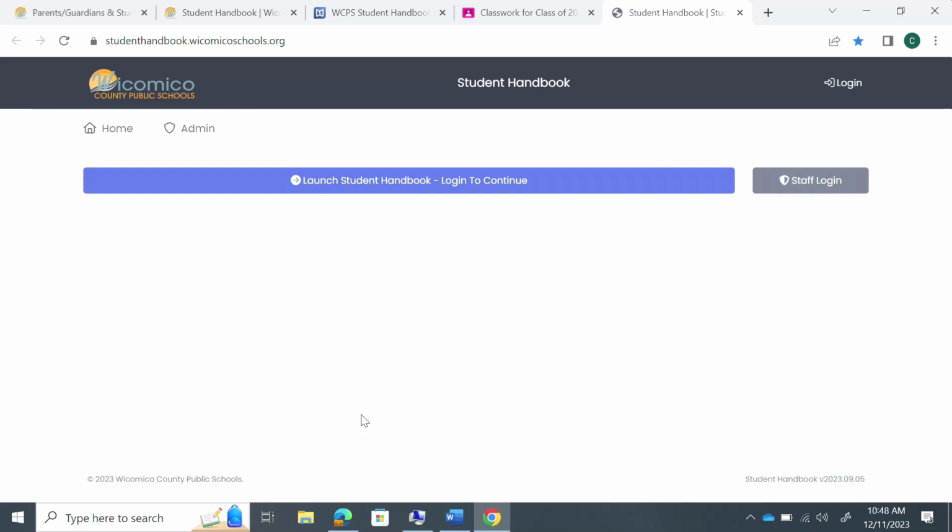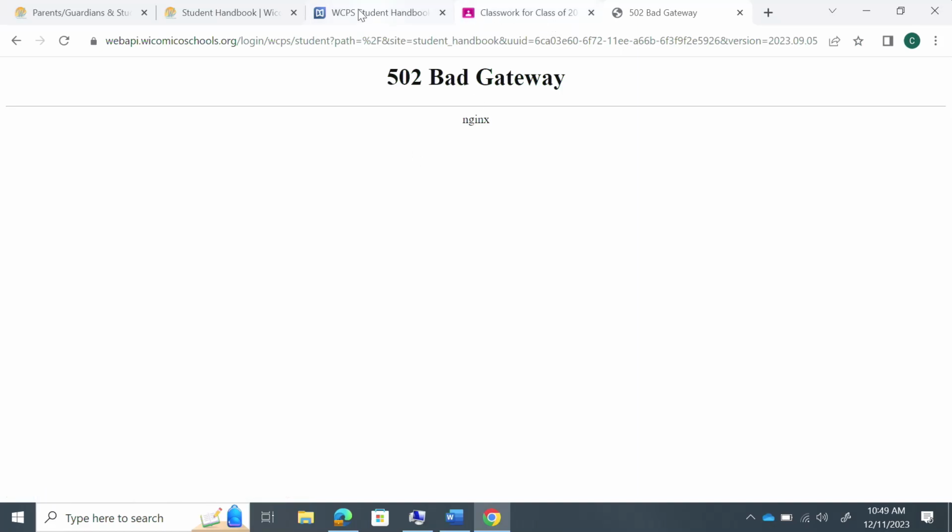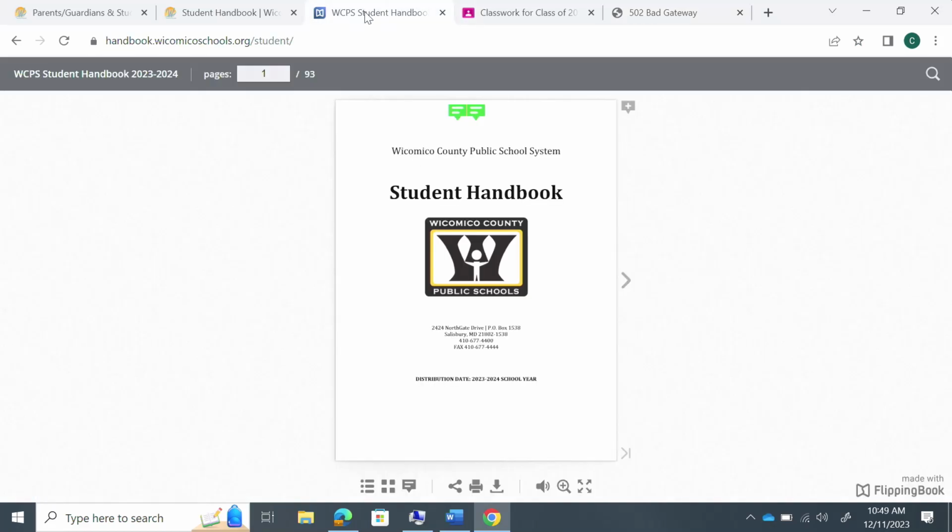Mine might look a little bit different than yours. Well, see there? Mine's a little bit different. But here's the student handbook. I wanted to show you a couple of ways to access this and how you maneuver it.